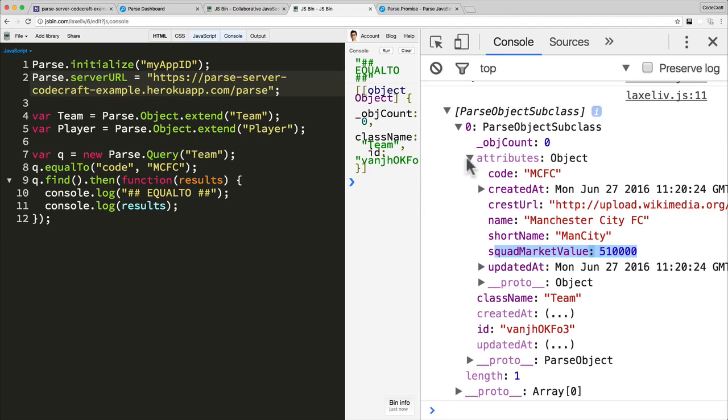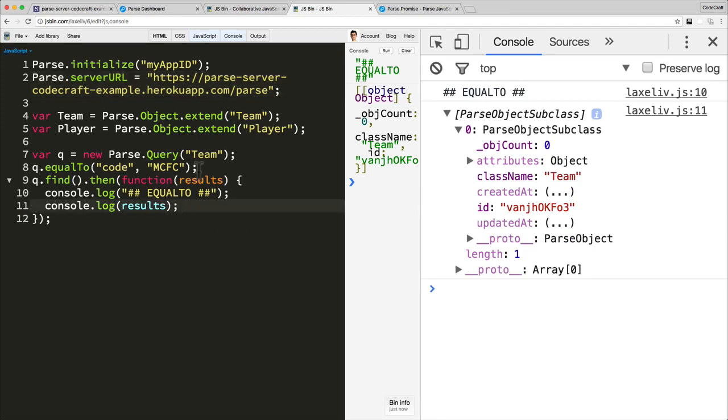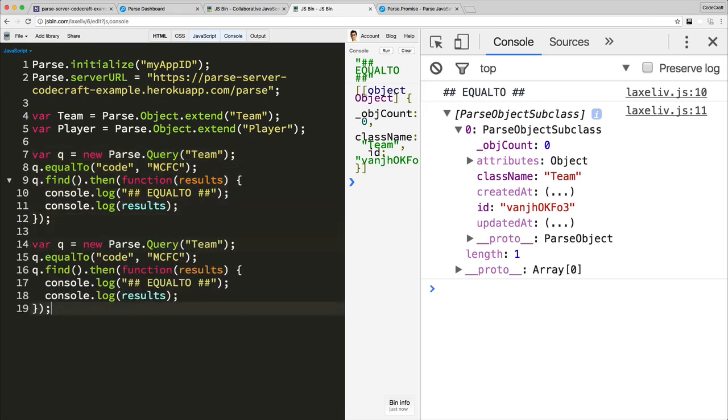So you can see it actually has performed the query and it's returned one item, which is the item we were expecting. If I had done a query which returned multiple items, the results would be an array with multiple items in it. If the query returned no items, if there were no teams with the code MCFC, this results would be an empty array.